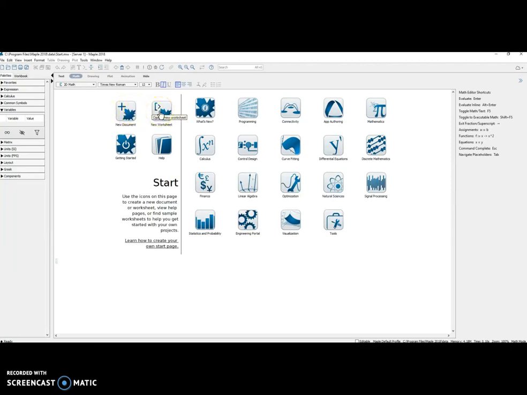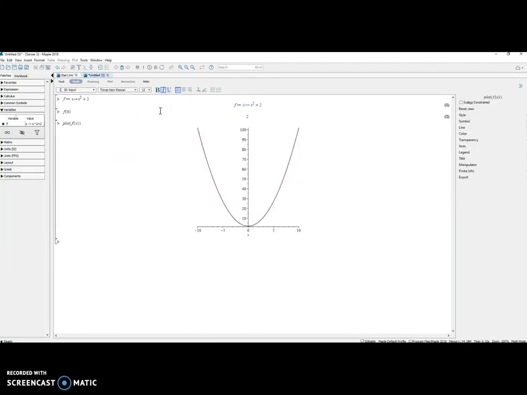There is no difference between a new document and a new worksheet other than how it appears to you visually. A worksheet will display each new line on your page with a red arrow in the front. You may want to use this view if you like a more coding type of display. A document will display each new line without an arrow. In other words, it looks more like a word processing kind of document.